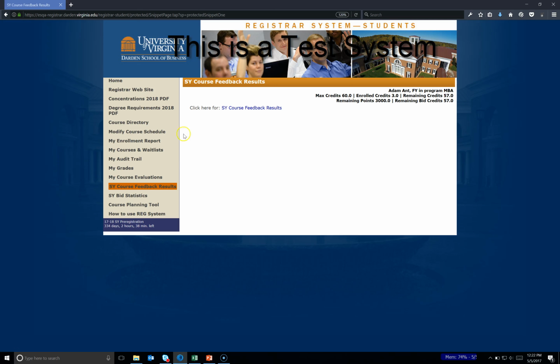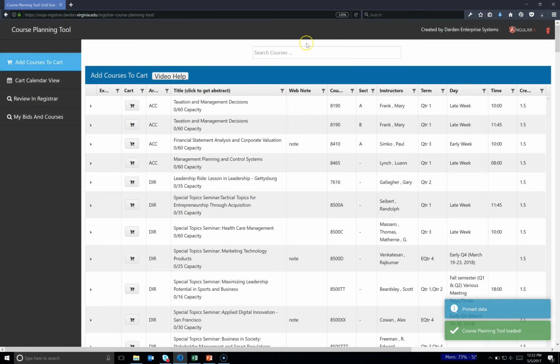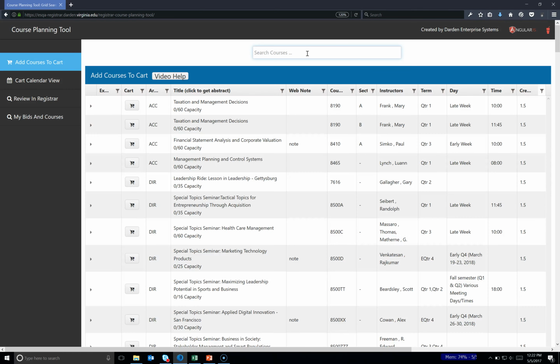Let's go ahead and go back to the course planning tool, and let's go over the top of it and how to use some of that. So we have our standard ability to search, and so it will search all the text. So if you wanted to have 8190, then that would come up right in there. Then if you need video help, it's here.